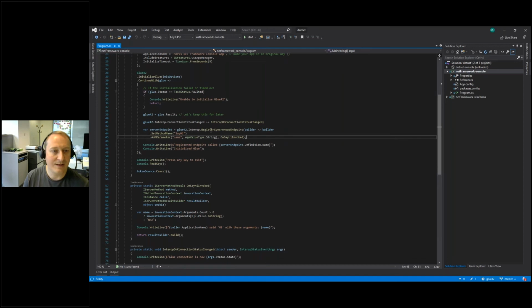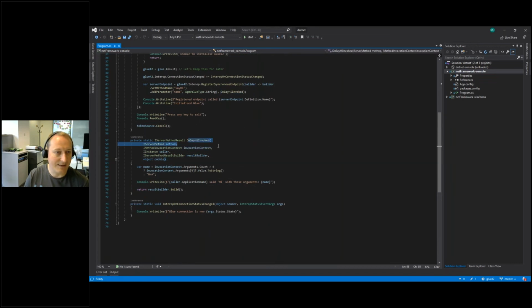And then I'm going to register a very, very synchronous endpoint called say hi, which takes one parameter, which is a parameter name of type string. So what I've essentially done here is registered this function or method, if you like, with the Glue42 Interop. And when that function is called through Interop, it will call on say hi invoked, which is down here. And it has this sort of signature.